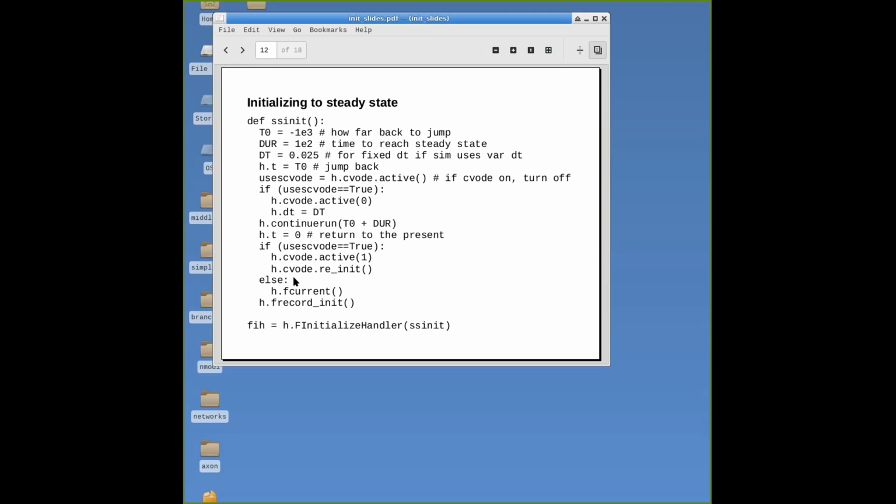If I'm using a fixed time step, I call fcurrent just to make sure that all the currents are correct at time t equals 0 for all the local membrane potentials. Okay, so there's my entire F-initialize handler for initializing to steady state.